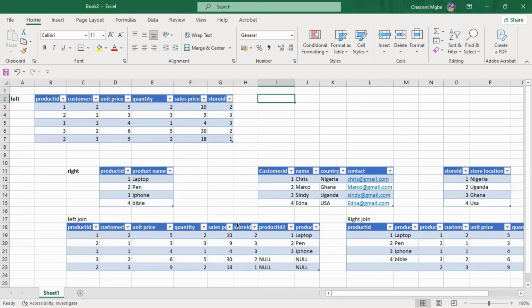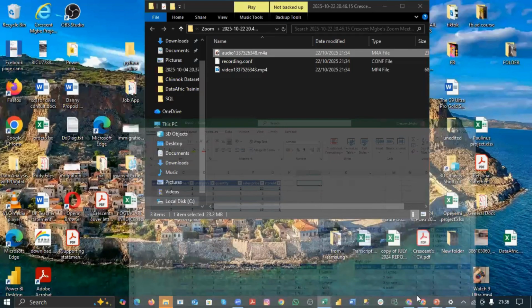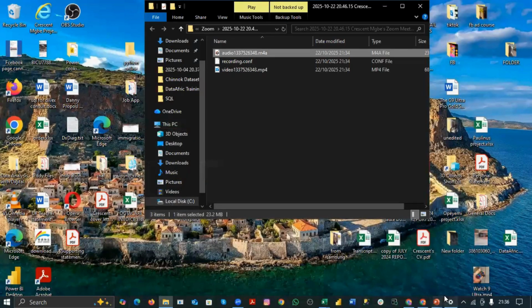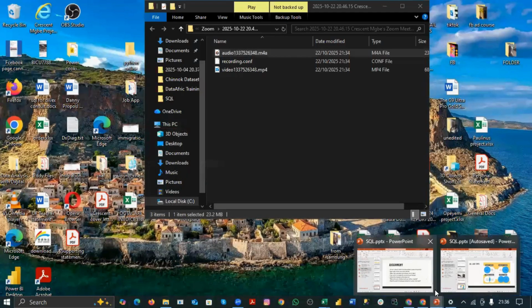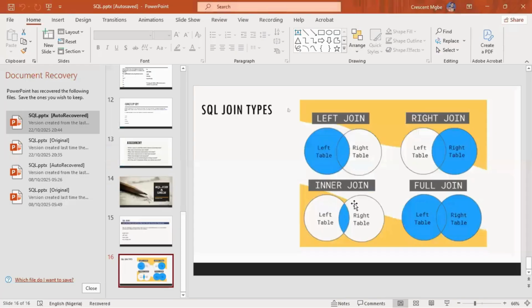All right. So that's it about the left and the right join. They're just opposite of each other. So let's go to the next join. Who can help us explain the next join? The next one is inner join. So let's see who can explain this one.